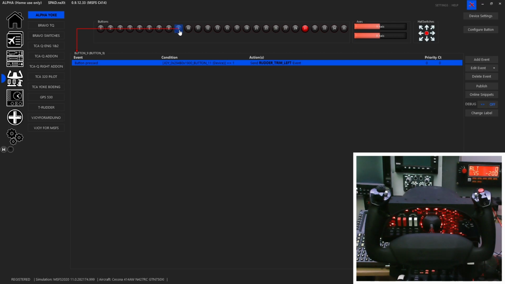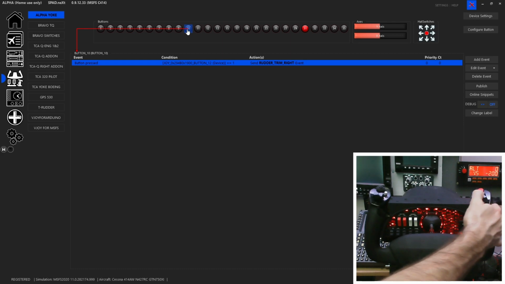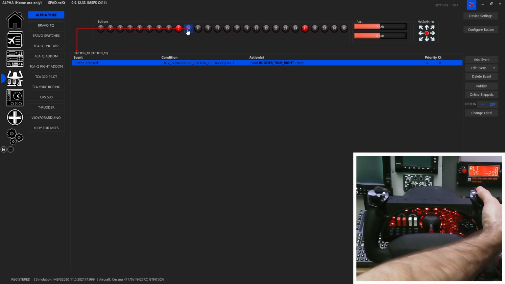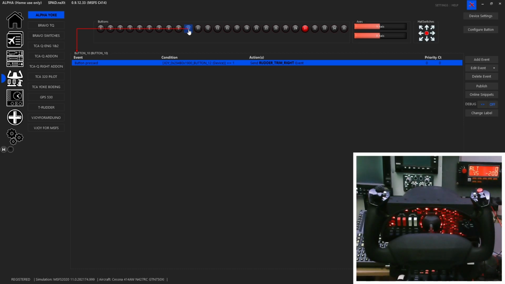Moving on to 9 and 10, we're using those. So that's 9 and 10 up here. So that's your rudder trim. But again, both have to be selected for the rudder trim to actually fire.